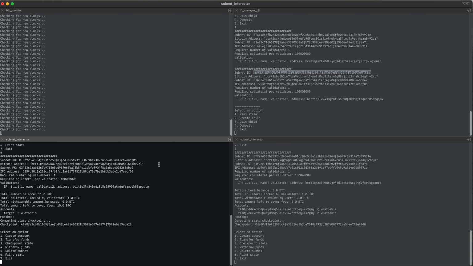And when printing the state, we can also see that the balance of this subnet is 11 because 1 was locked as collateral and the 10 BTC is the initial funding used to cover fees. We can see that target account was successfully created.